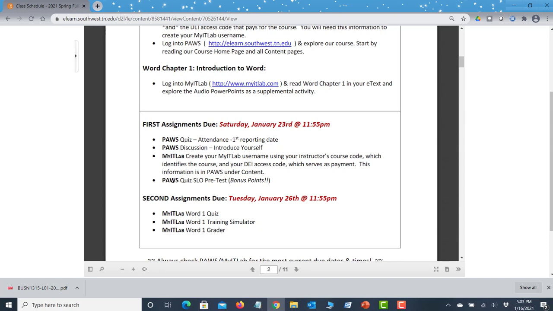The fourth thing is that you're going to earn some bonus points because you're going to take a pre-test. Now, this is bonus points only, and you earn the bonus points by taking it. So you definitely want to do this because we're going to take this same test, an SLO test, at the end of the class. And it'll be similar. It's not exactly the same, but it'll be similar, and it will not be in PAWS, okay? But this pretest is in PAWS, and it helps me to understand what you know right now. That's all, okay?